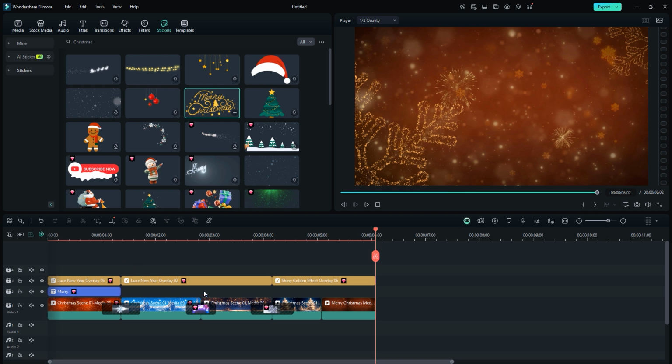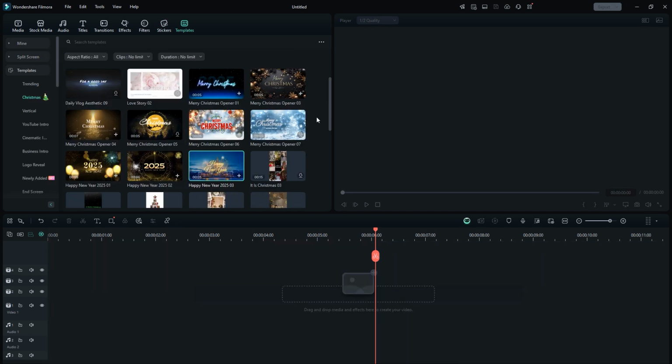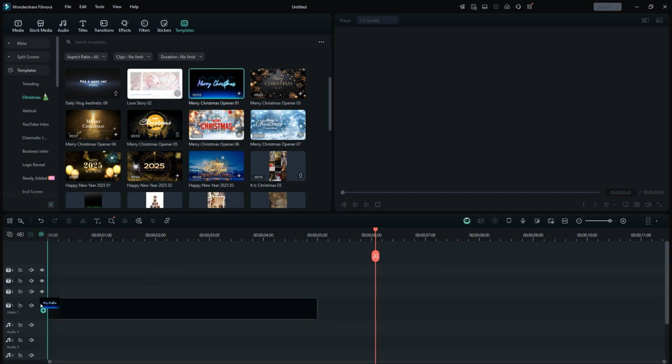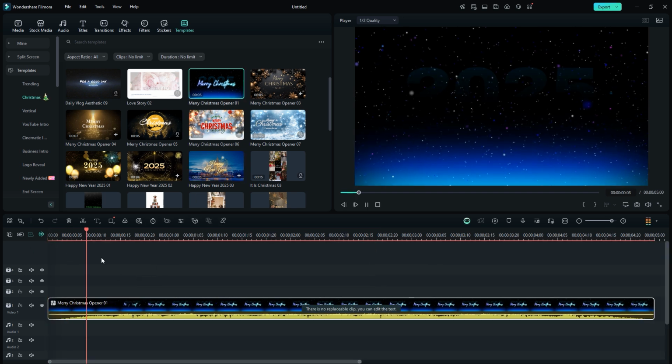Don't worry if you don't want to dive too deeply into editing. You can also use the pre-made Christmas templates available in Filmora. Simply go to the template section, where you'll find a variety of Christmas-themed options. It's super easy to use. Just drag and drop the template onto your timeline, and you're ready to go.